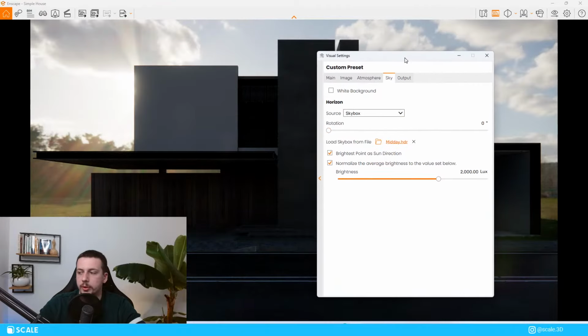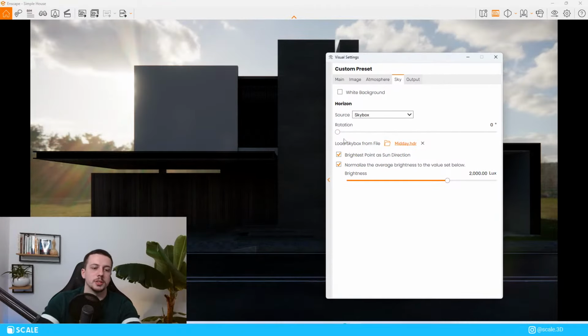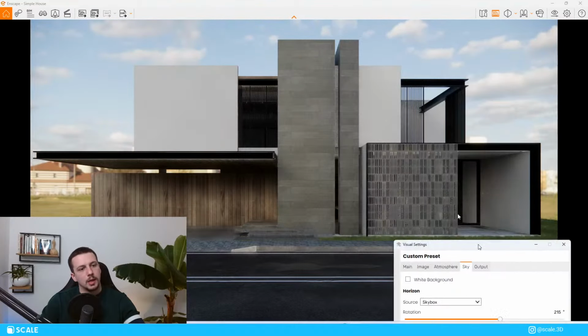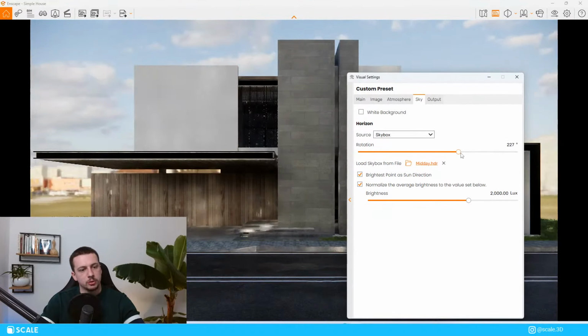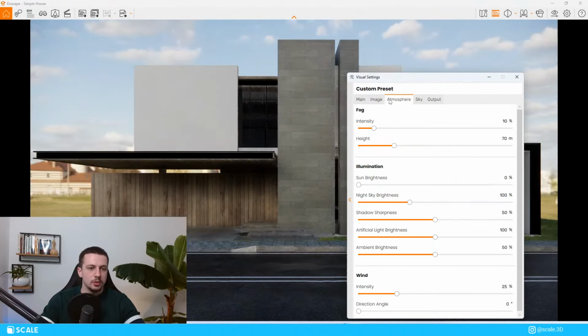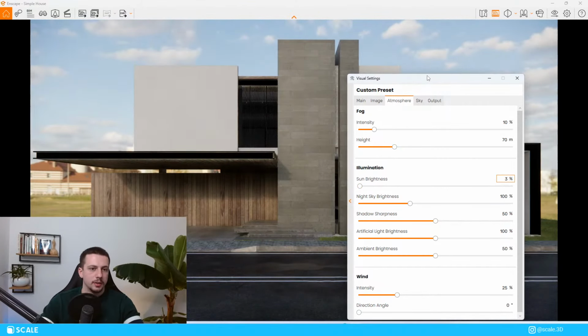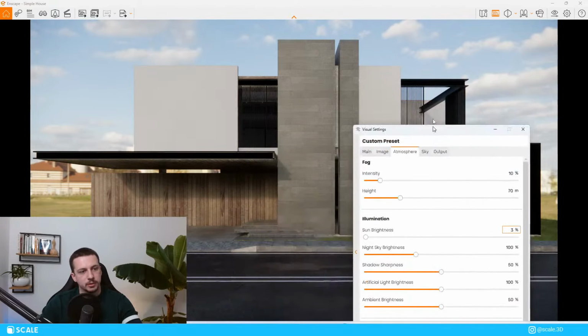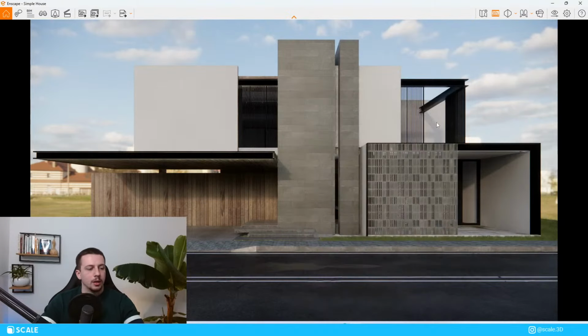Brightest point as sun direction always makes the render a lot more realistic. I mean, it's self-explanatory. So let's just rotate it. And this doesn't look bad in terms of lighting. I want to try and use the sun brightness just a little bit, so maybe like 3%. It gives some depth, and I kind of think it's coming to life like this, so it's much better like this. I think the lighting is better, definitely, yeah.